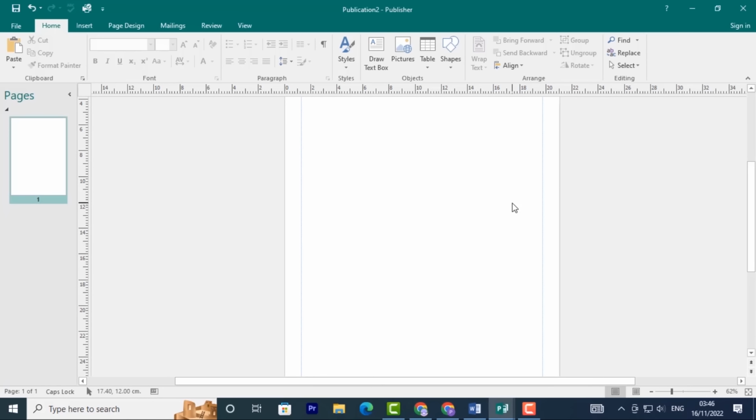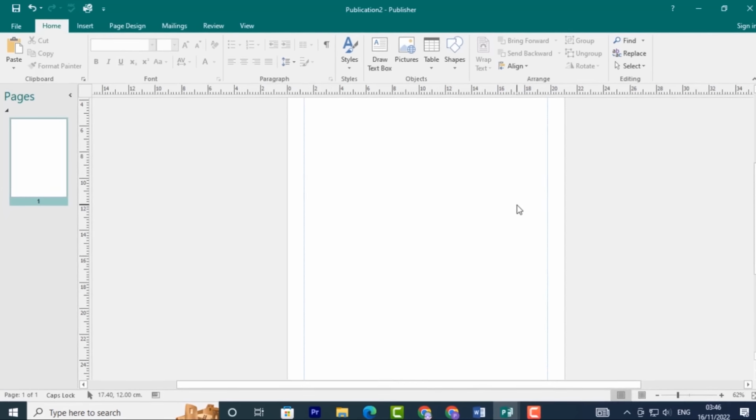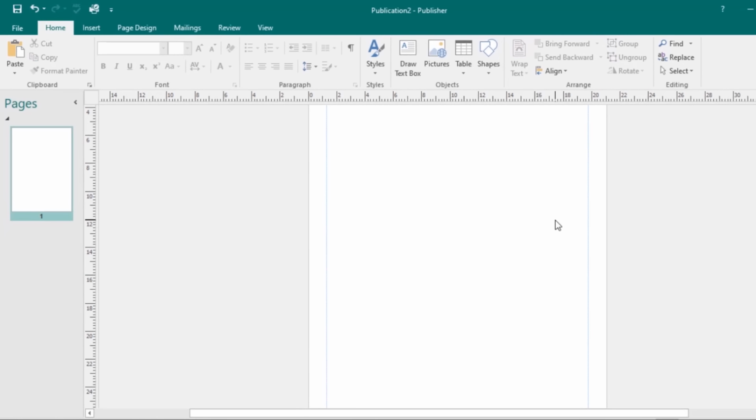A table is a grid of cells arranged in rows and columns. In this lesson, you'll learn how to insert, modify, and change the appearance of tables. Let's first look at how to insert a table.